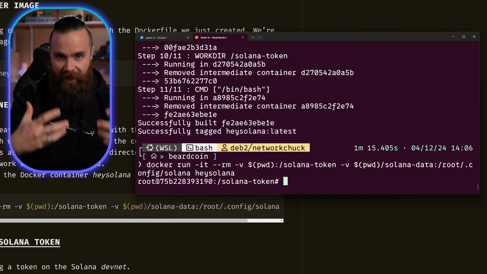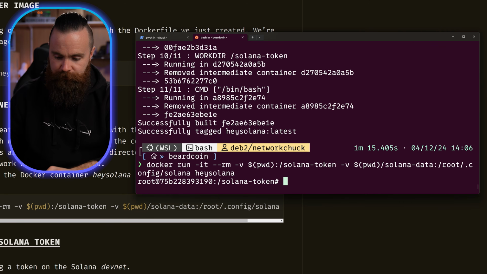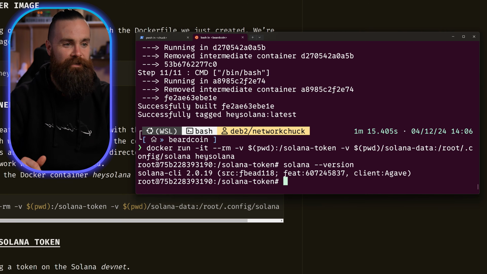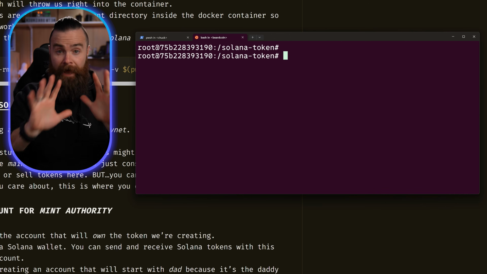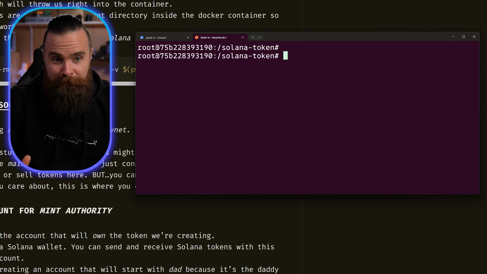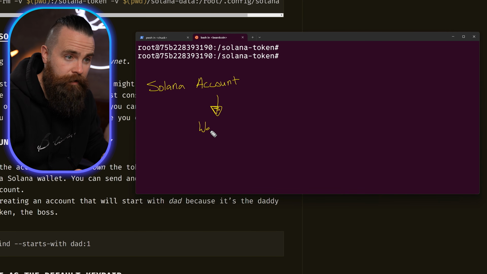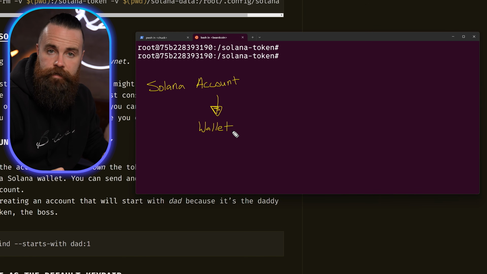Now right now we're inside our Solana Docker container. Let's make sure things are working. We'll do solana --version. Things are looking great. We have everything we need right here. Now it's time to create our fake Solana token. And we'll start with creating what's called a Solana account. You also might call it a Solana wallet because it can contain tokens, cryptocurrencies.